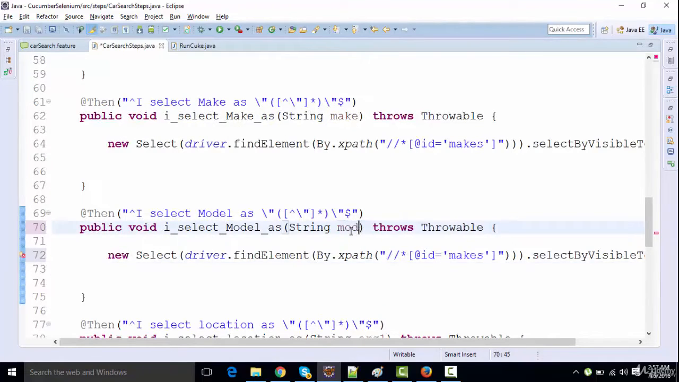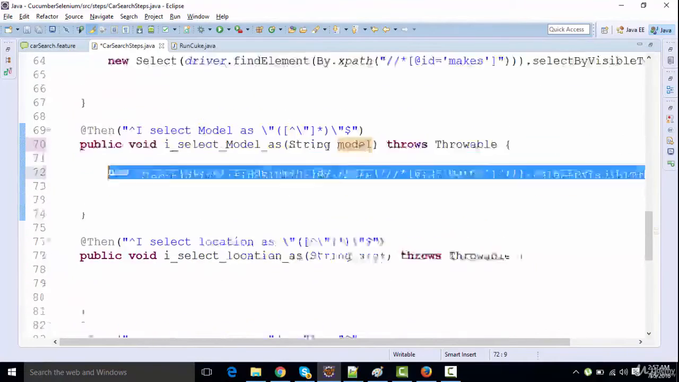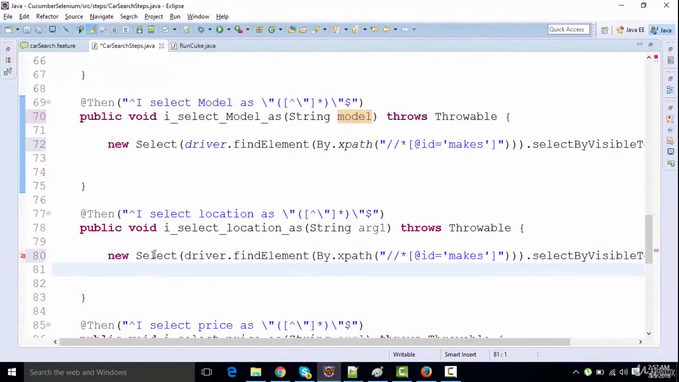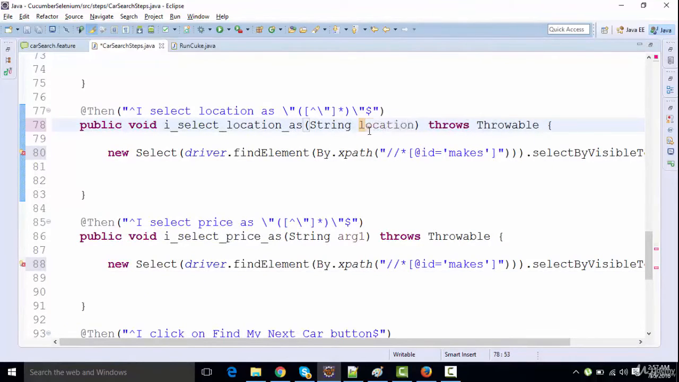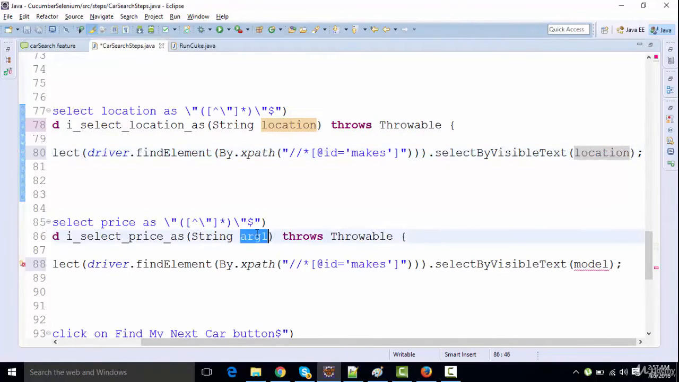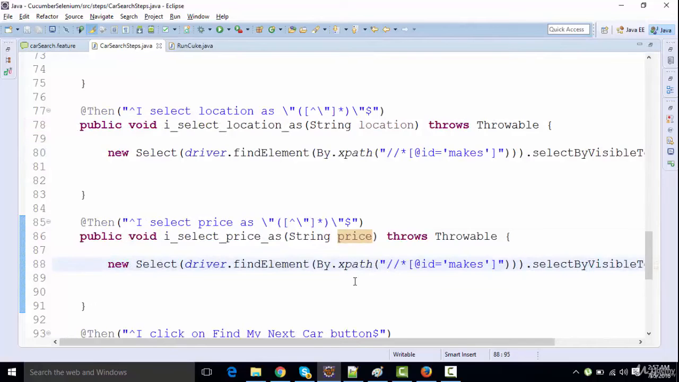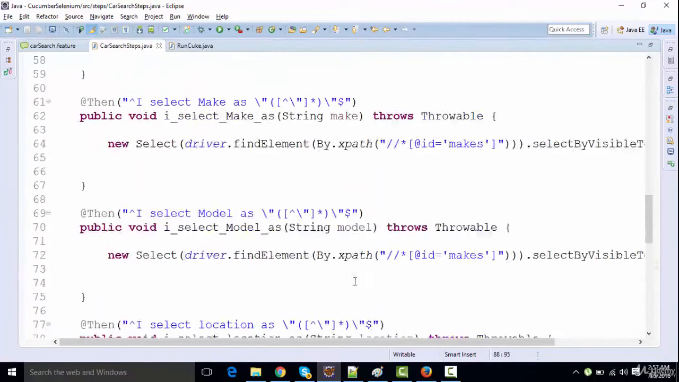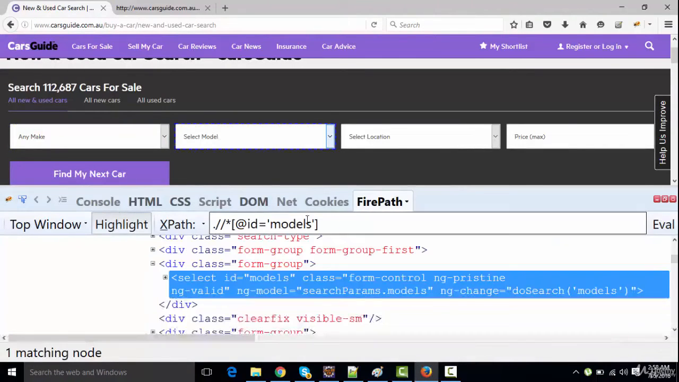So I'll say model, and the same thing we need to do for location and the price, right? So I'll give this thing as location, and then the price, right? So I need to change their locators, right? So for model, the locator is this.